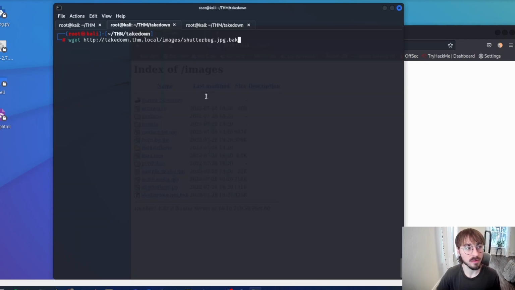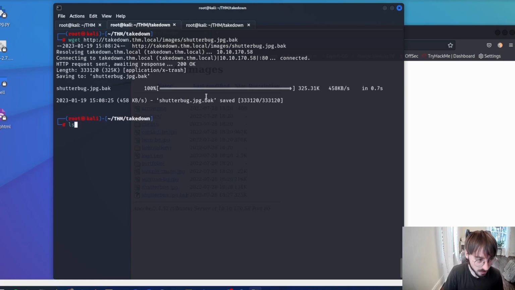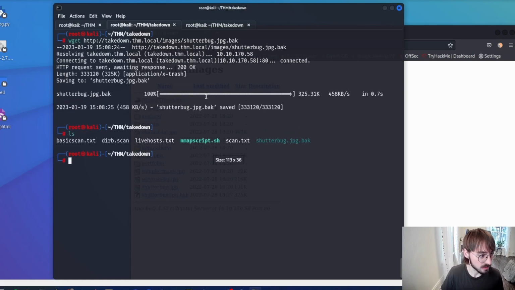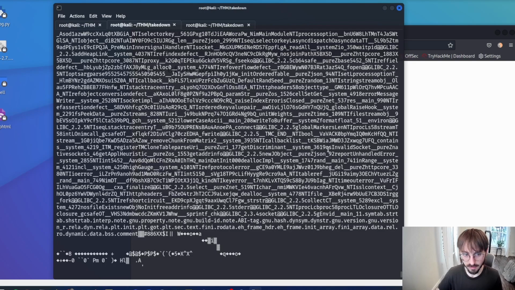Okay, I cleared my screen. I am going to try to download that Shutterbug file that looks a little suspicious to me using the wget command. Let's hit enter. Looks like it downloaded. Let's zoom in here just a little bit. I'm going to cat Shutterbug, and we just get a bunch of nonsense in here. And so that already looks a little suspicious. I'm going to clear my screen.